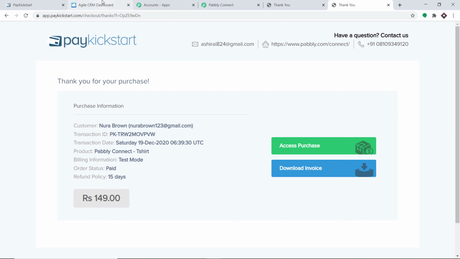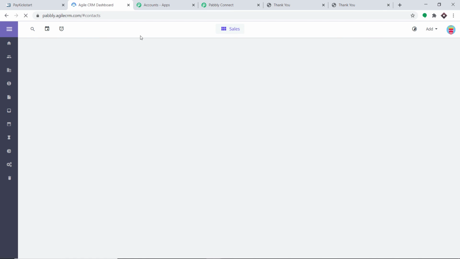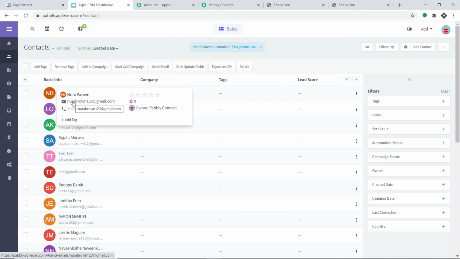So let's have a look in Agile CRM whether we have a person or a contact called Why. I'm refreshing this. Yes, we have a contact called Why. So these are the details of Why. Excellent. This means the integration is working absolutely fine.